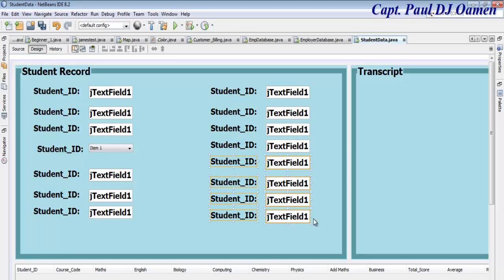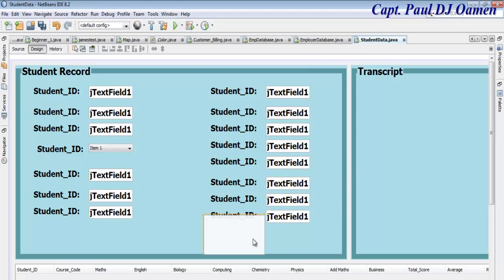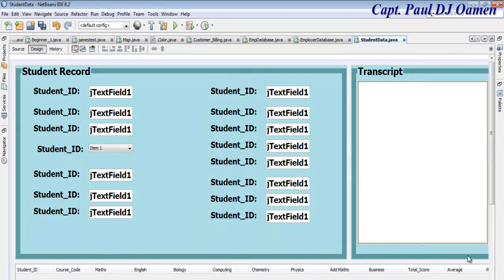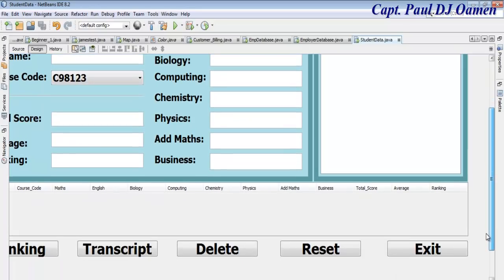Right. So I will speed up the whole process, then I will get back to you guys. But before then, I need a text area here. There we go. So let's speed it all up and I'll get back to you guys shortly. Okay guys, this is how the whole system looks now.